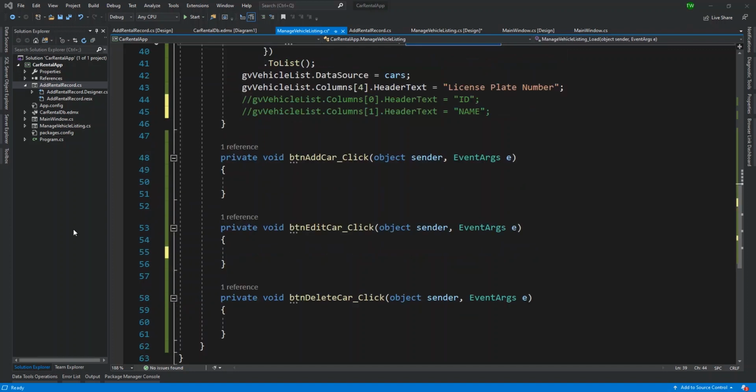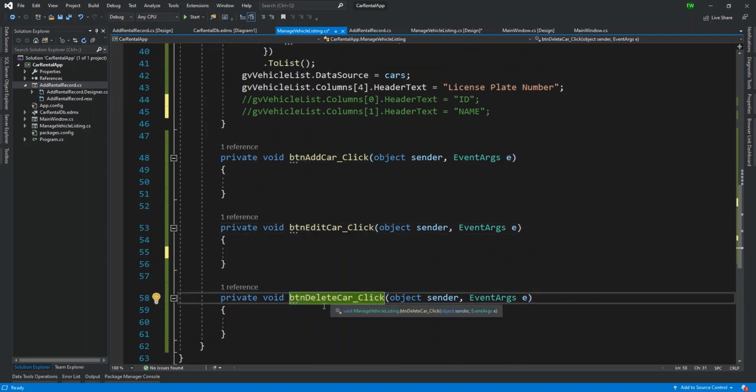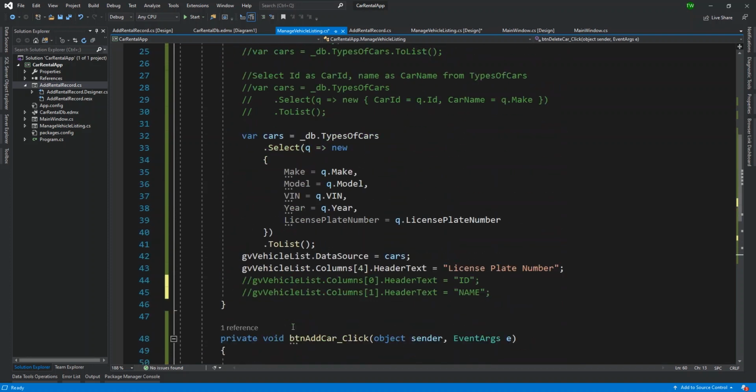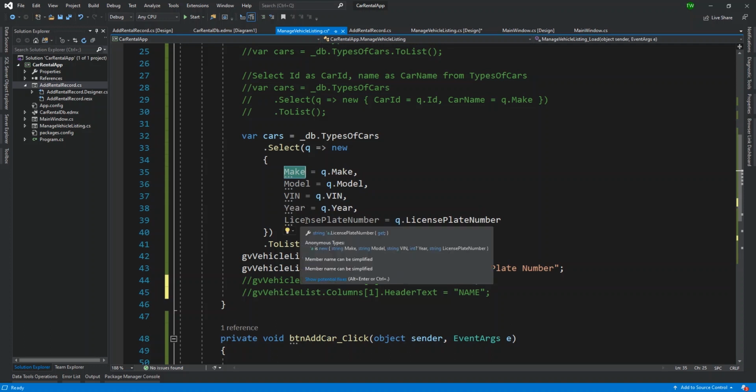In this video, we're going to start building some functionality behind our buttons to add, edit, and delete our cars from our database. Before I continue though, I want to show you some change that I made here to the grid view, where we were filling our grid view with the custom model, or a collection or a list of the custom model coming from our database for the make, model, VIN, year, and license plate number.